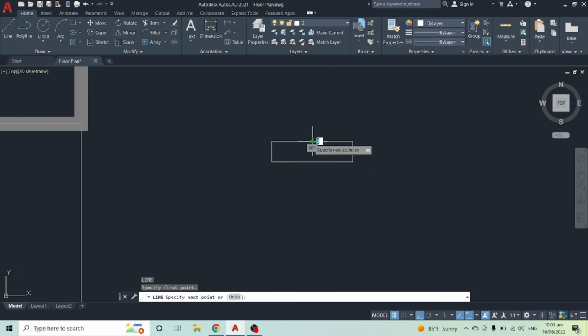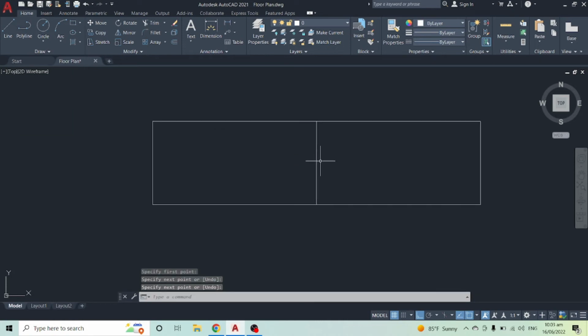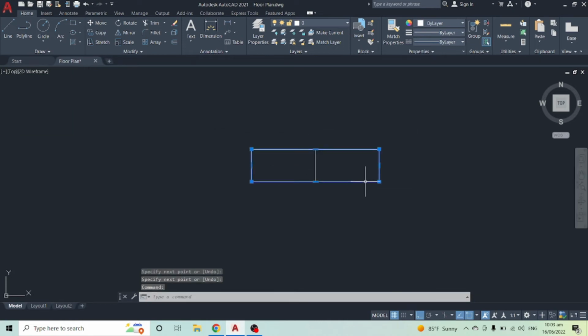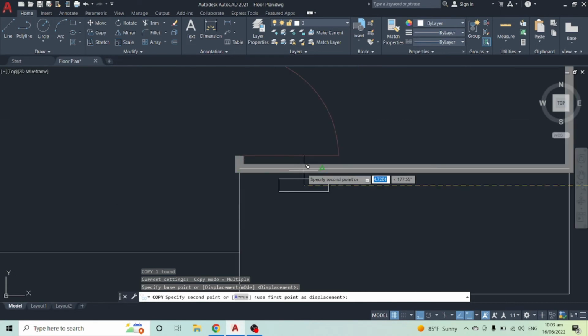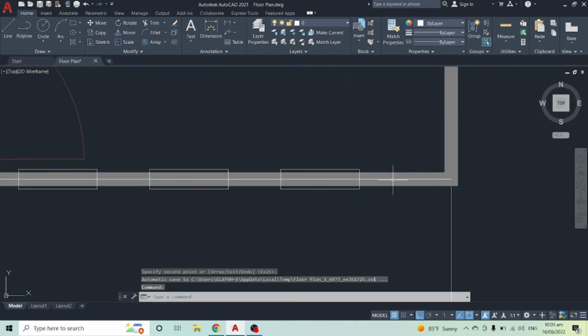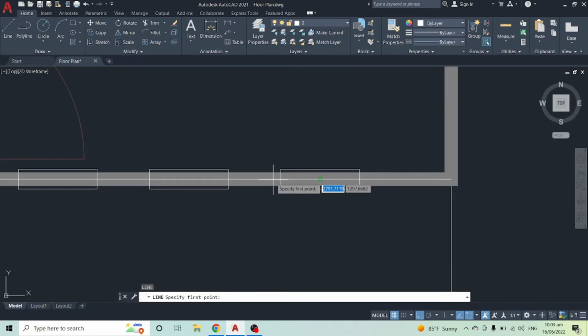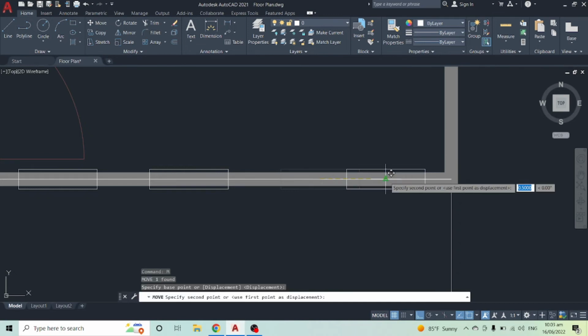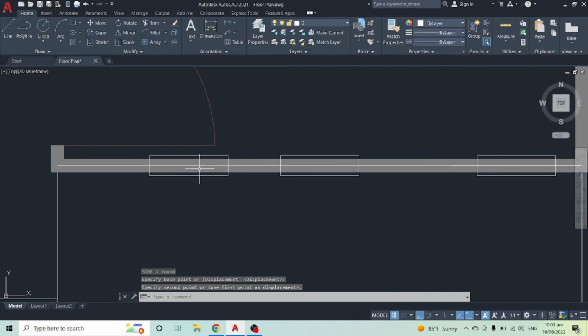Now I will just create a line here so that it will be indicated as the midpoint. Then I will be selecting this one, CO for copy. Enter, and then click this line here, and then I will be assigning it into this area. Okay, for example, this one. Right, next, I think I have to move it here. So to move, click and then M, enter, and then move it here. Okay, maybe this one.